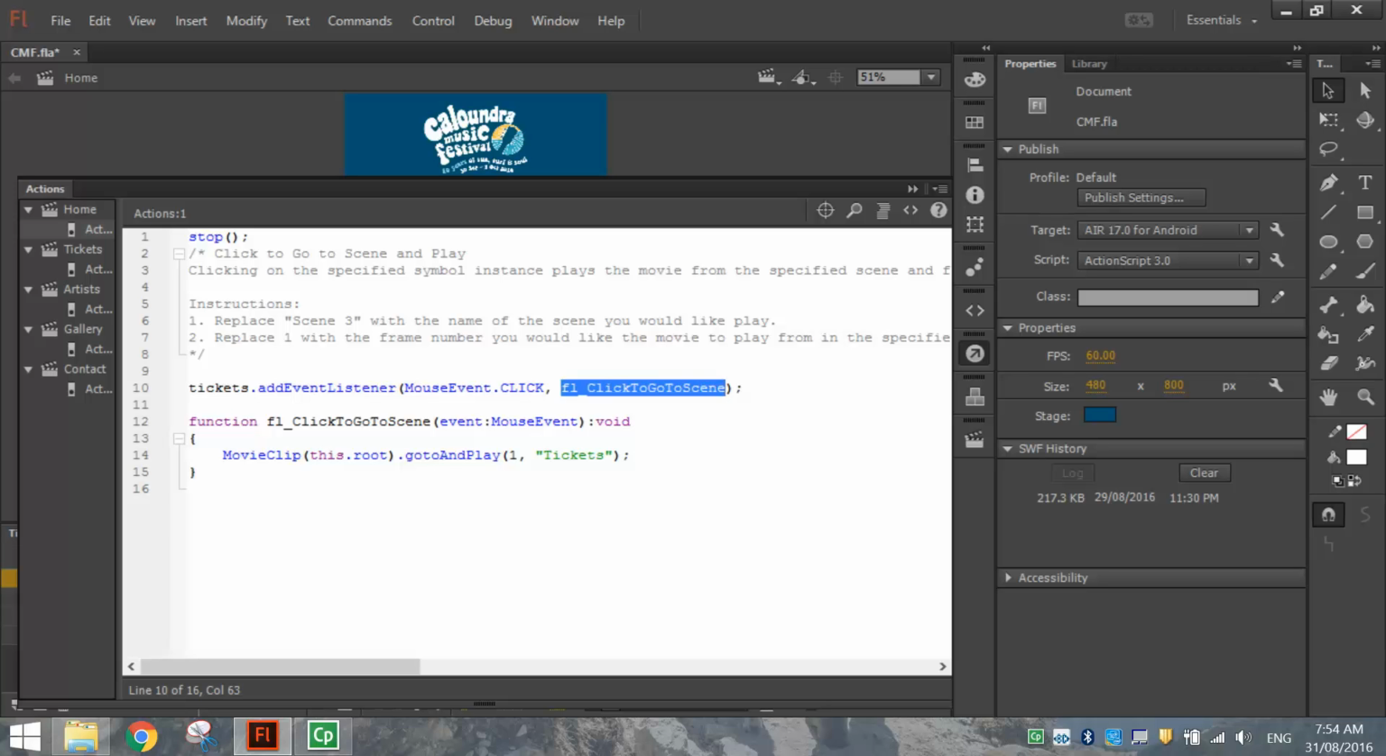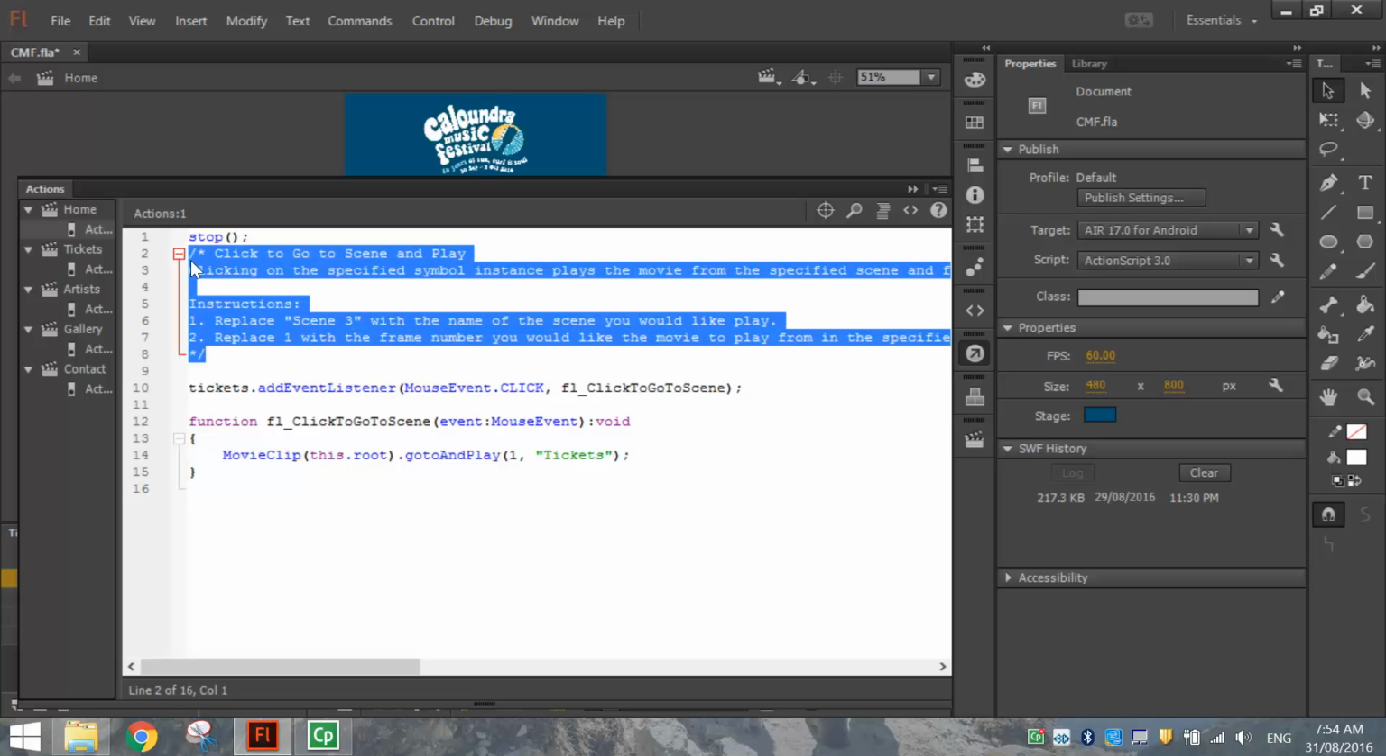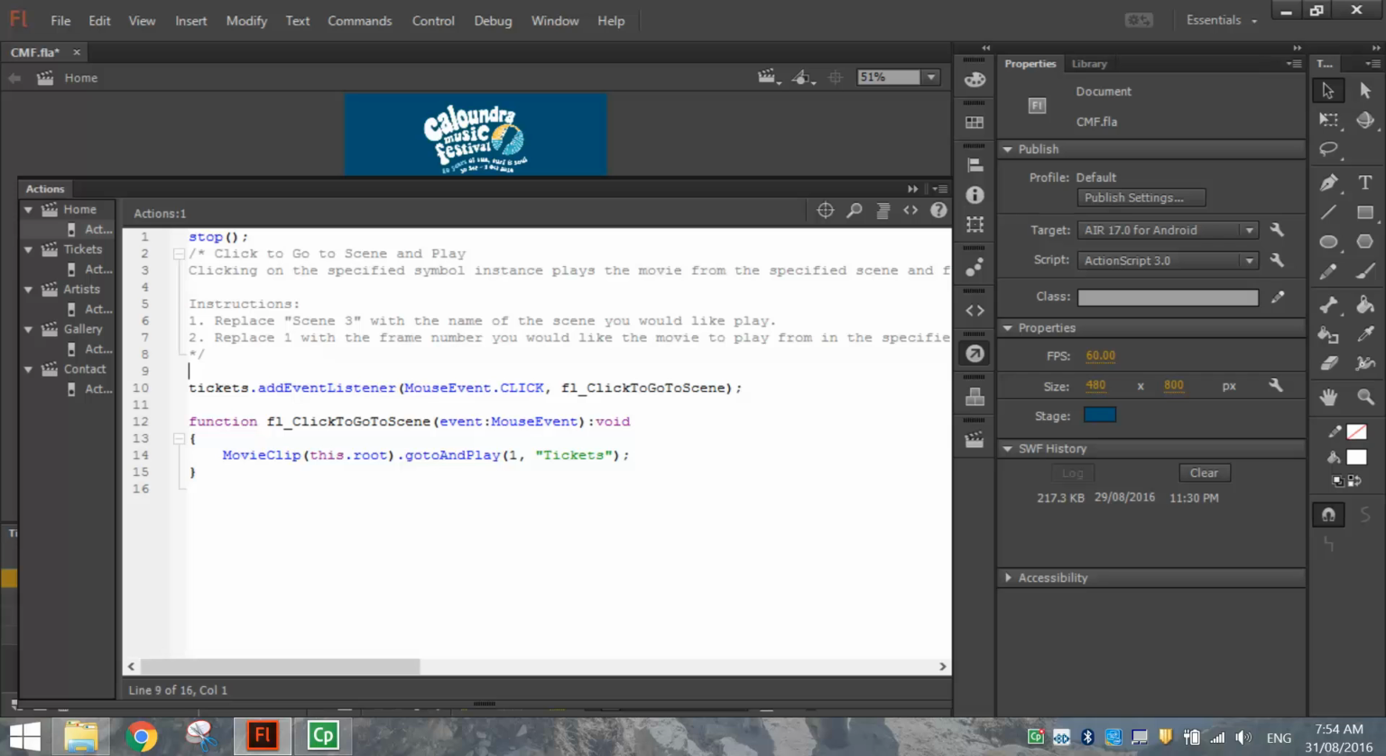Okay, and this function appears just below here. Basically what it's saying is when we click on that button, we're going to go to frame 1 of the tickets scene. That's what that piece of code is telling you. Alrighty, so this grey stuff at the top, it's just a comment. The computer doesn't actually read that, it's just there for our own use so we can understand what this piece of code down here is doing.